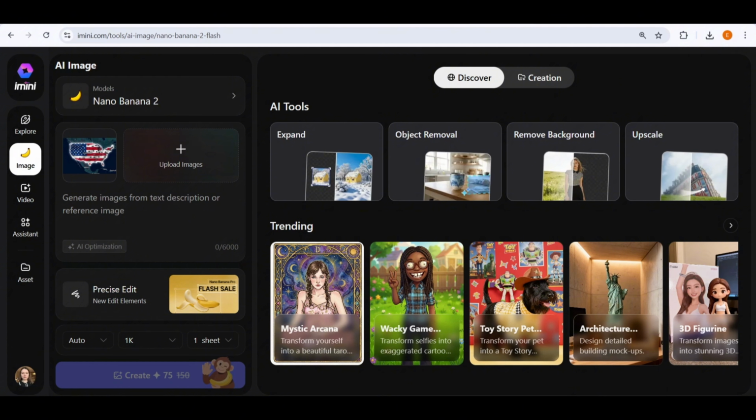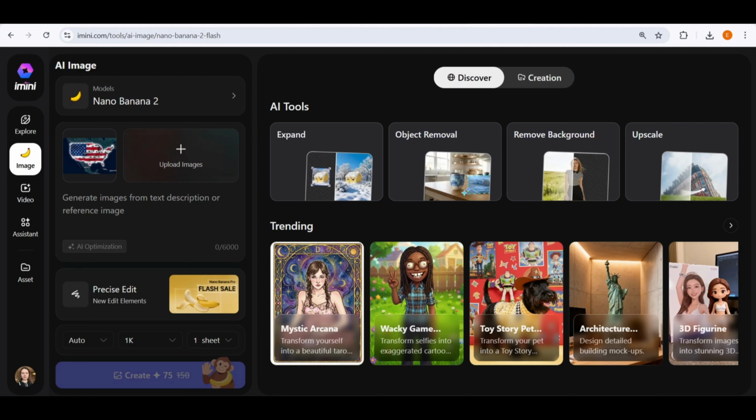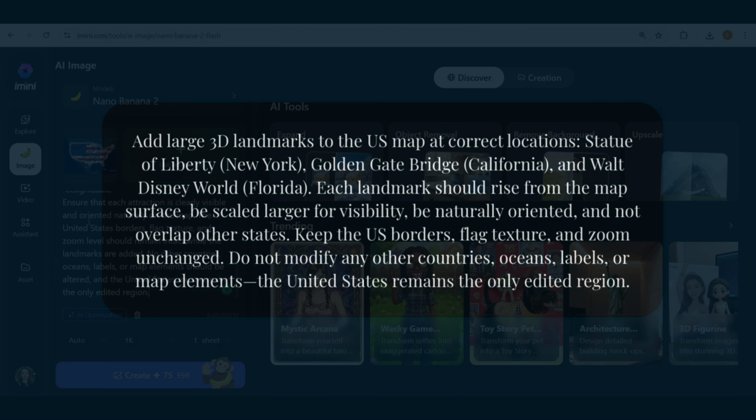Next, I want to generate map image and add landmarks to the map. You can choose any landmarks you like. The Nano Banana 2 model has world knowledge, so it can place landmarks in the correct locations. For this example, I want to add three 3D landmarks: the Statue of Liberty in New York, the Golden Gate Bridge in California, Walt Disney World in Florida.